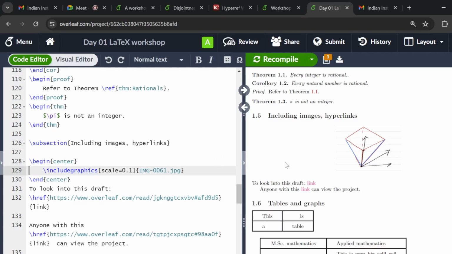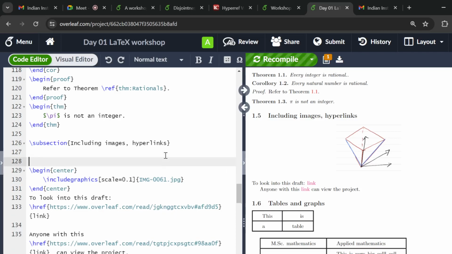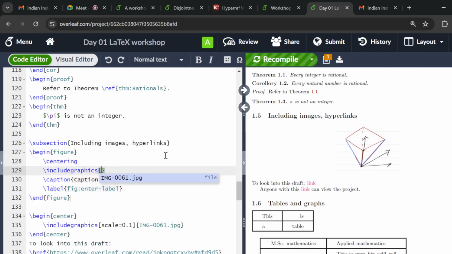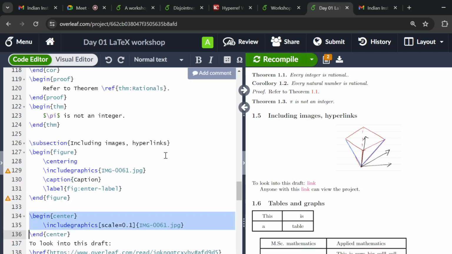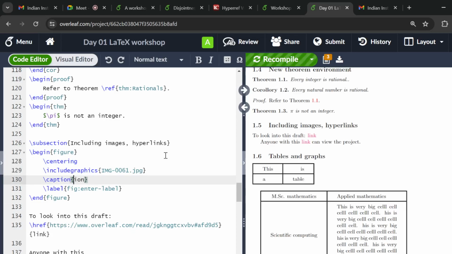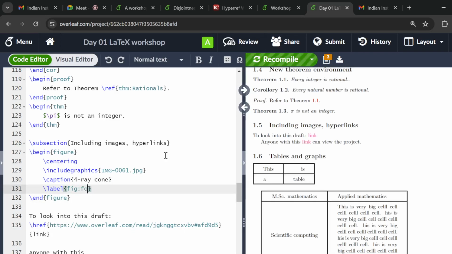Yeah, so even for these images, instead of directly putting the image, there is an environment called figure. So you put it in the figure environment. Let's say I remove this, and now it's a very nice centered environment. There is a caption. You can put a caption to my figure, say, Raycon. And then I can label it as fig:raycon.